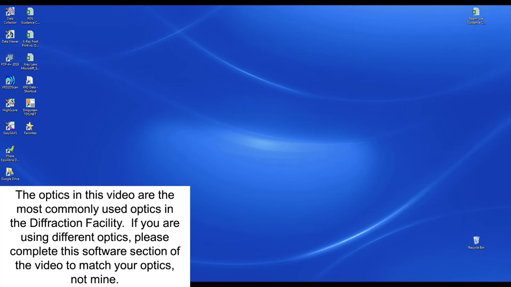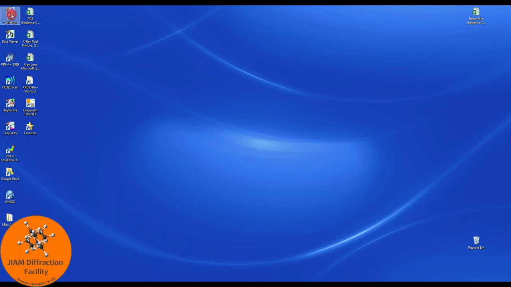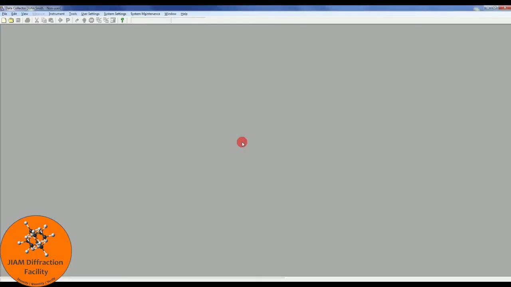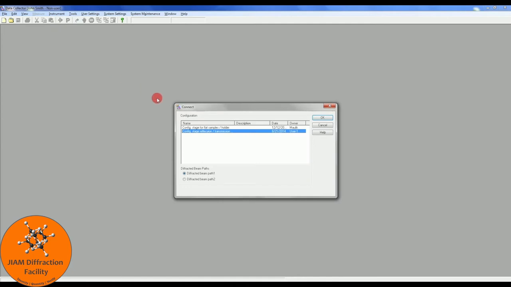So after you have checked the hardware to make sure that it matches what you want it to be, you will want to go to the computer and go to data collector, double click, and then you will log in with the username and password that you will get after you complete training. The first thing we need to do is connect the computer to the hardware, to the Empyrean. So we want to do instrument connect. If you will recall, the sample stage had reflection transmission spinner labeled on the bottom of it. So this is the one we want. So we'll say okay.